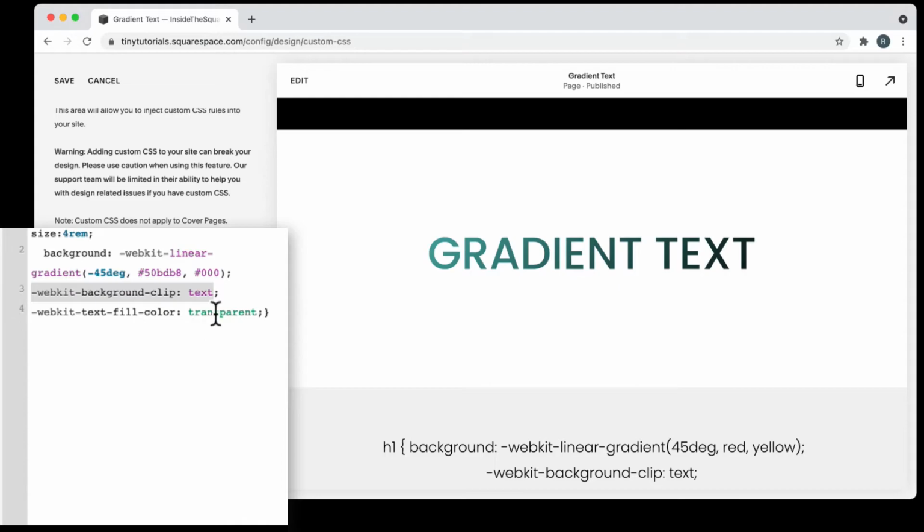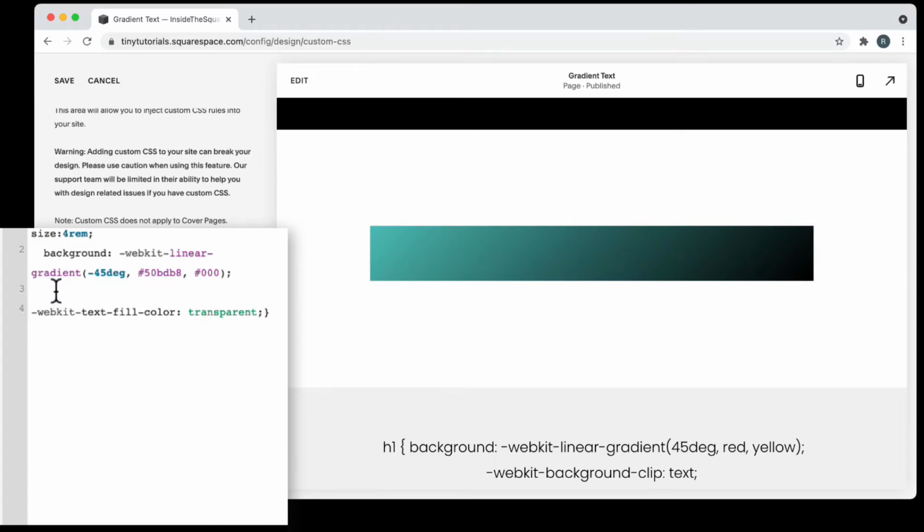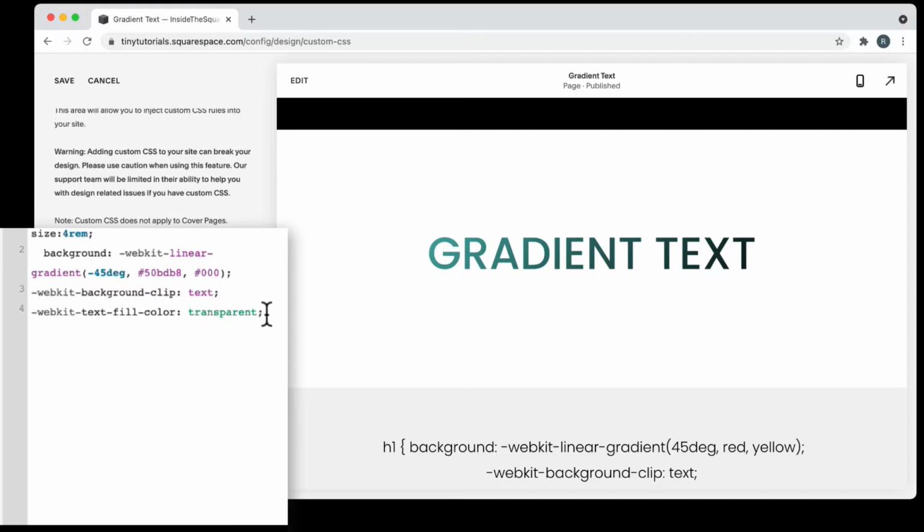Now the next line of this code says webkit-background-clip text. What this is doing is basically saying, okay, the whole background of this text is a linear gradient, but I want you to clip out just the text itself. If we remove this line, you'll see the whole line becomes that gradient. That's not what we want. We want to clip out just the text. And then after that, we've said webkit-text-fill-color transparent. That way the gradient shows through this background clip that we've added.